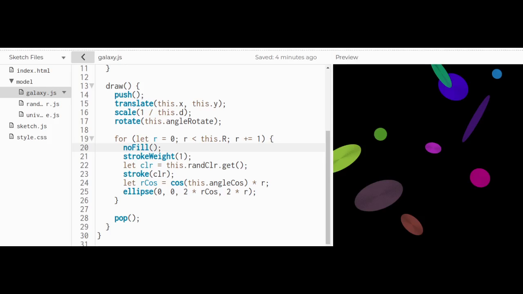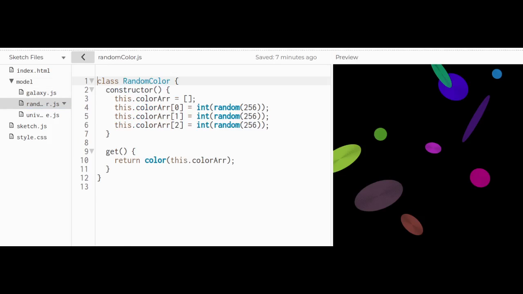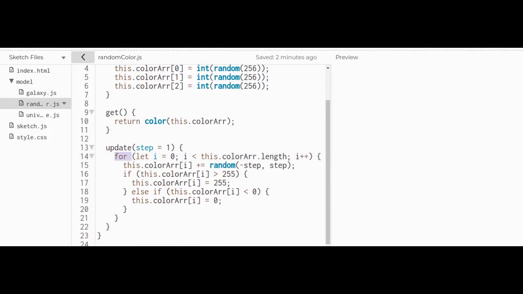What if we change the color of each subsequent ellipse? Let's add this functionality to the random color class. Add in random values to RGB and check the boundaries. Let's use it.